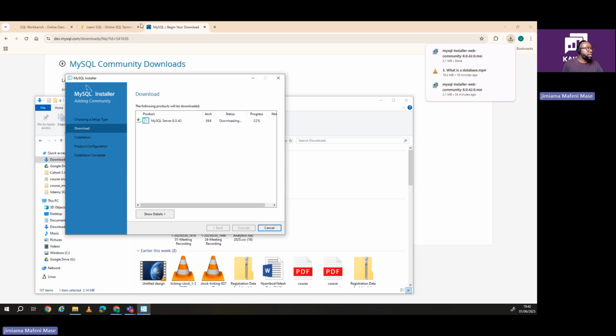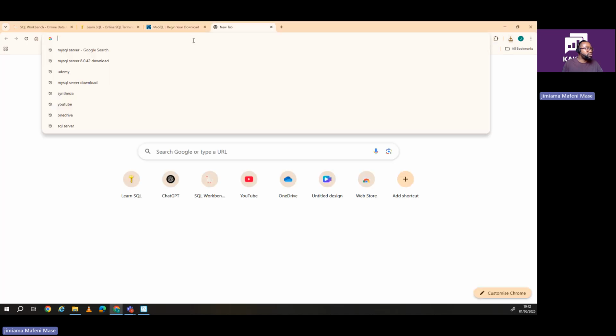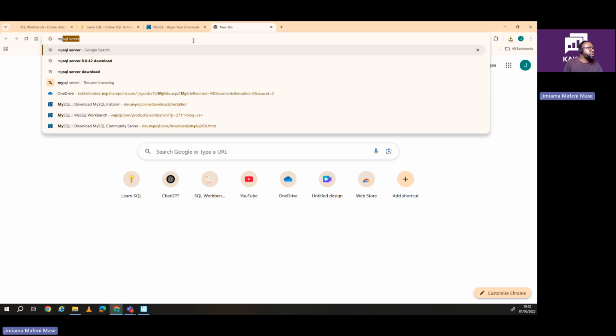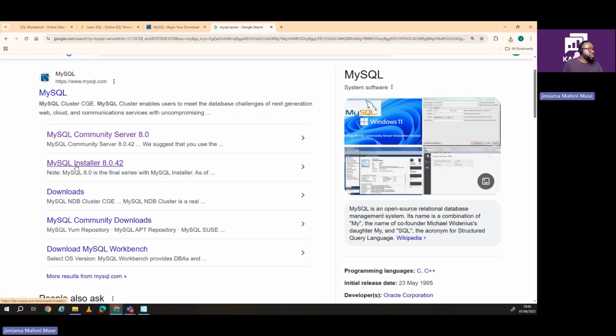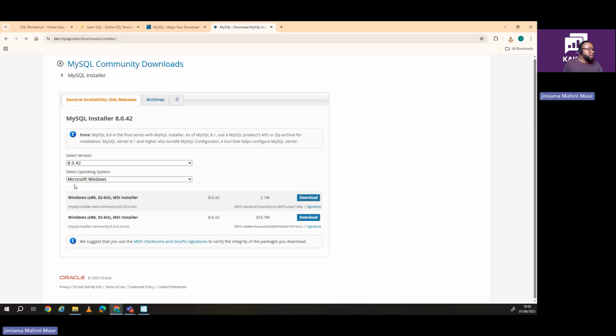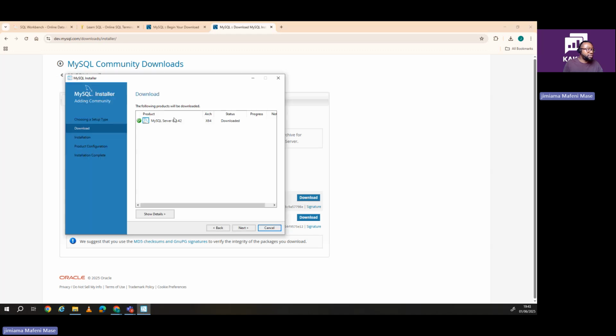Again, while it's installing, remember we came to our browser and we just searched for MySQL Server. And under MySQL Server, we went to MySQL installer 8.0.42. We clicked on it and we found this installer link where we had to download. We had it for Windows. So we downloaded that installer, and now we are installing the MySQL Server. It's about to be installed. We click on execute again, and it's installing.